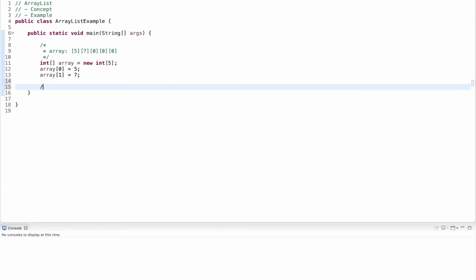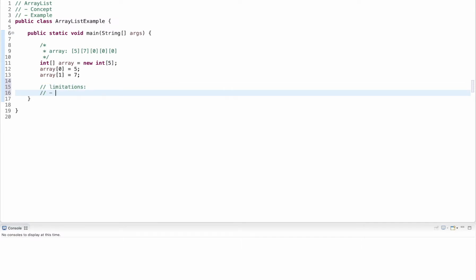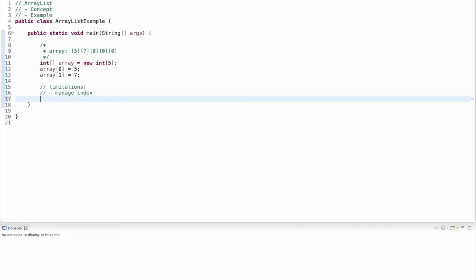So there are some limitations. One limitation I just mentioned is we have to manage the indices. We have to manage the index for the array. There are more limitations. Let's say we keep adding elements to an array. Eventually we'll hit the capacity. We hit the length of the array, so everything will be stored. We have no more room available to store additional elements. And we cannot resize the array. So an array is of fixed size.